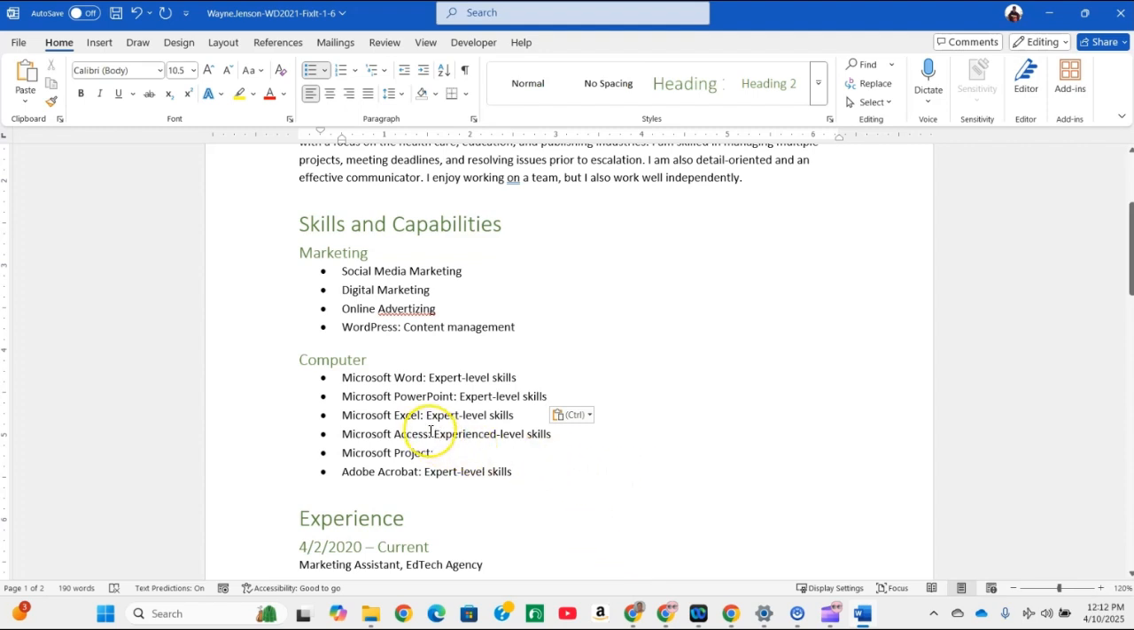And then for instruction 7, we're going to copy the text experience level skills. So right here, I'm going to copy that. So Control C after we've highlighted it. And we're going to paste it after Microsoft Project. So put your insertion point there, do Control V or paste.